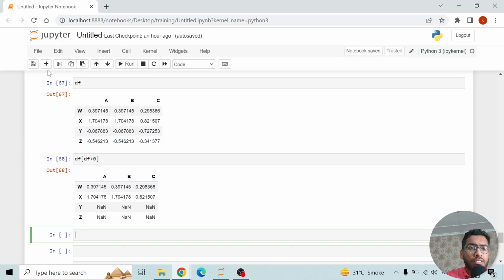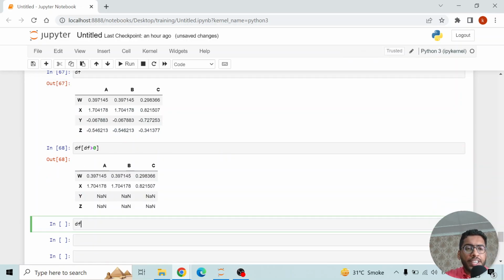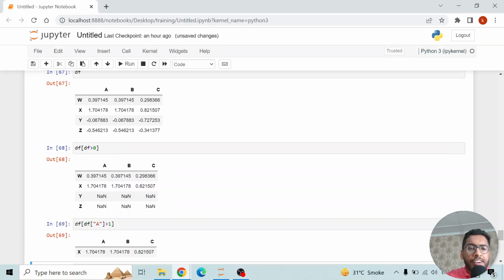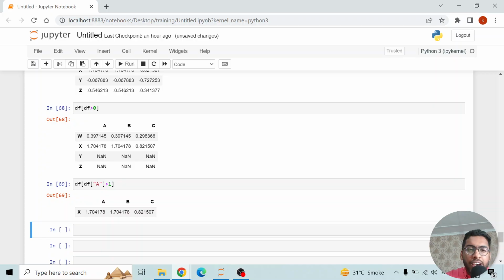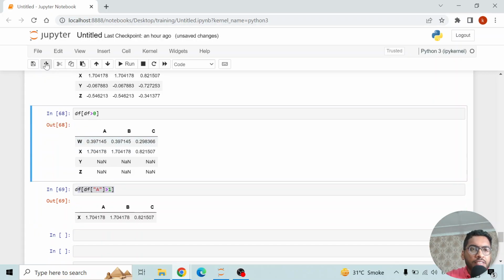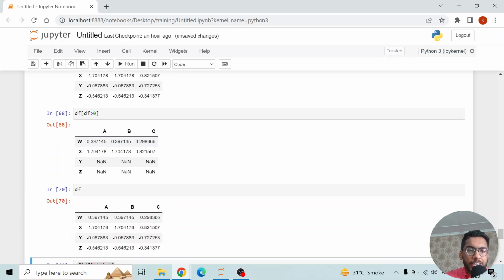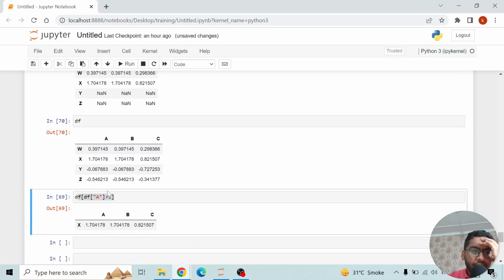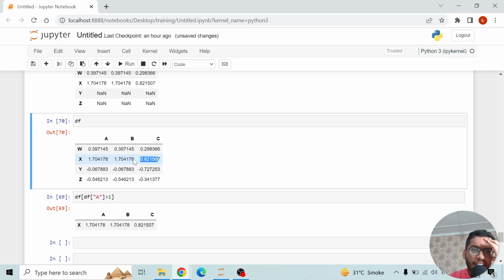How to do that? I will type df. Within that, I am interested in df of A with the values greater than 1. And if I trigger this, you can see. So I have applied the condition that in case of A, let's create this just for your visibility purpose. This is my data frame. I am applying the filter where the values for column A have to be greater than 1, which is only this case. So I can get the entire answer.